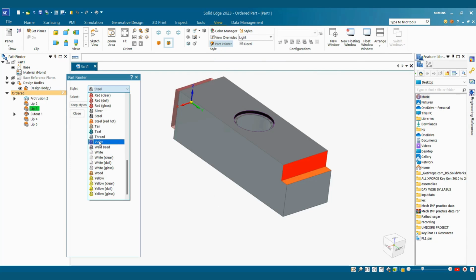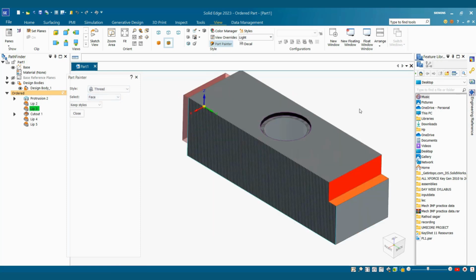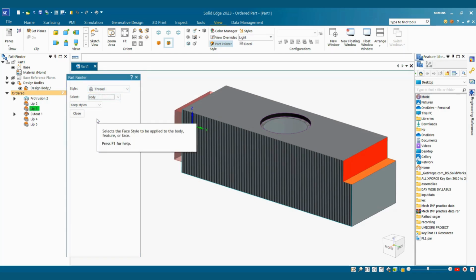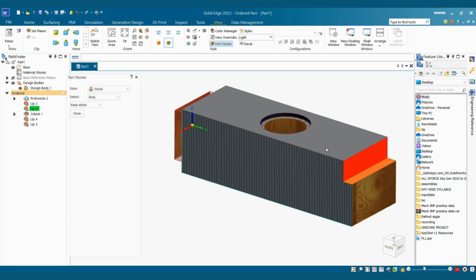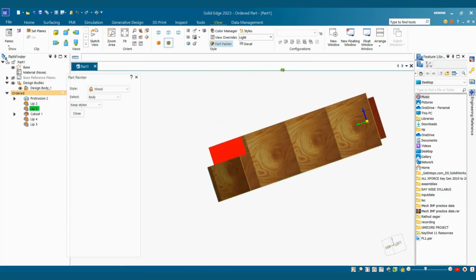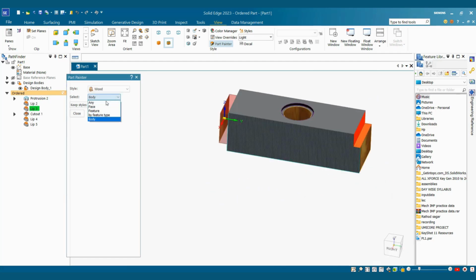Next appearance I'm going to take as thread, and I'm going to select this face for the thread. So now this face is appearing with the thread appearance. Next, I can also go for this body option, and if I want to apply the appearance for the complete body, I'll say wood here and select the body. So whichever the remaining faces were, the complete appearance is applied by the wood, you can see here. So in appearance there are different selection types such as face, feature and body.